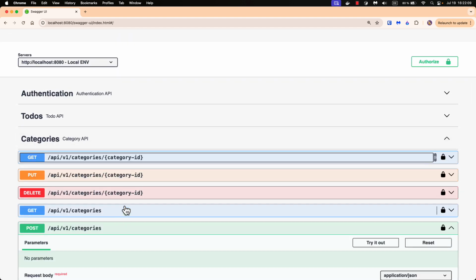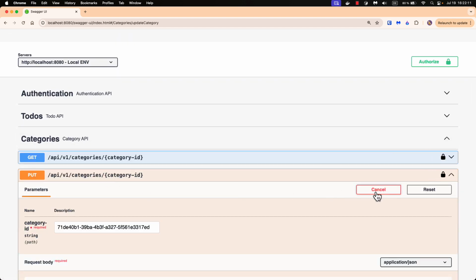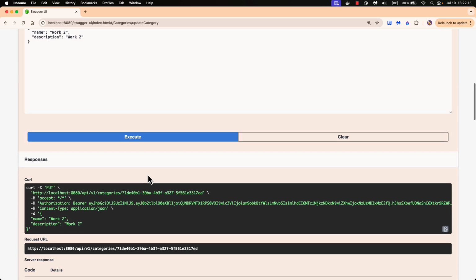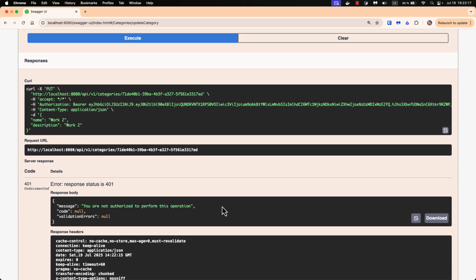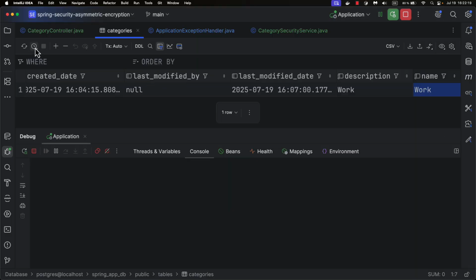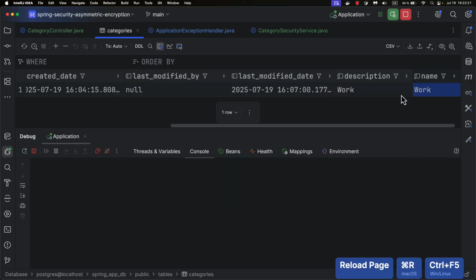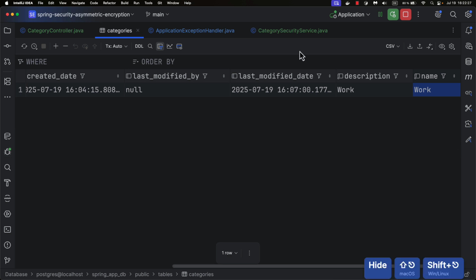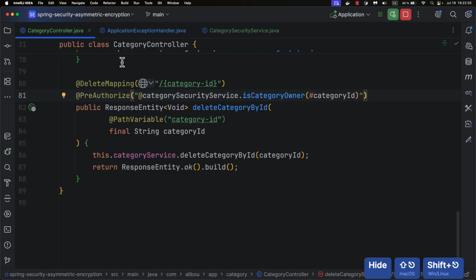Now if I go here and say put again, and execute, we see that we are not authorized. And let's also check in the database that the data has not changed. All right, now we are safe. I think it was just a quick manipulation from my side. All right, now we finished this part.